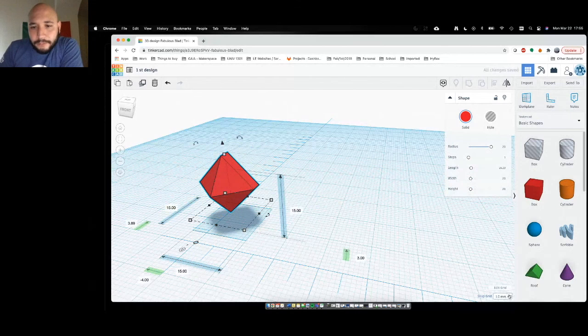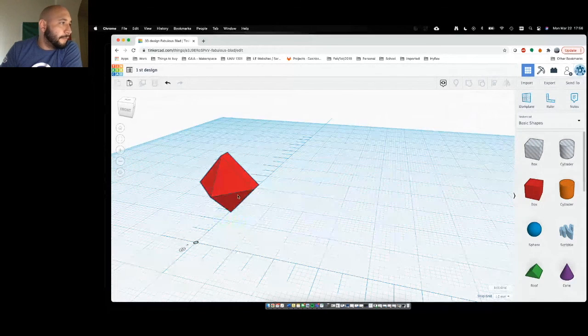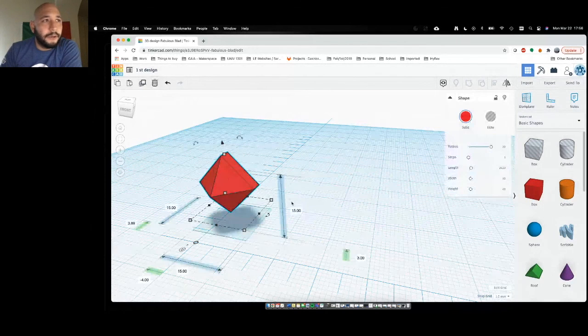Another thing to take into consideration is that right here you have the units. So make sure that you're using the right set. For the most part, it's always standardized to 3D design in millimeters, but you can also change it to imperial units if you want to work in inches.